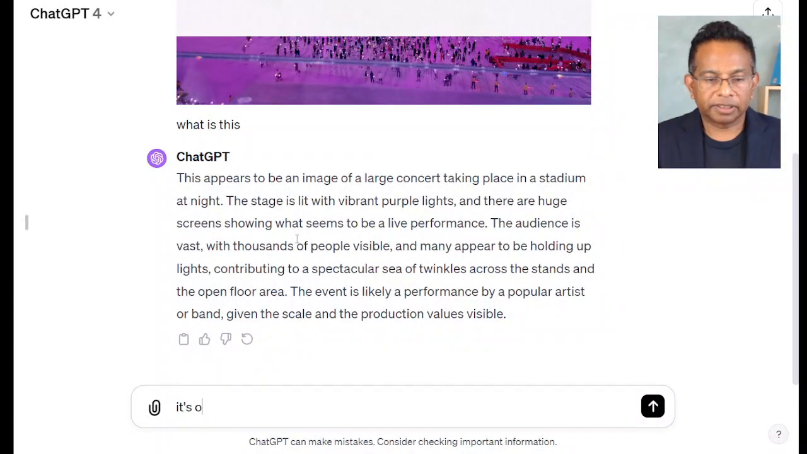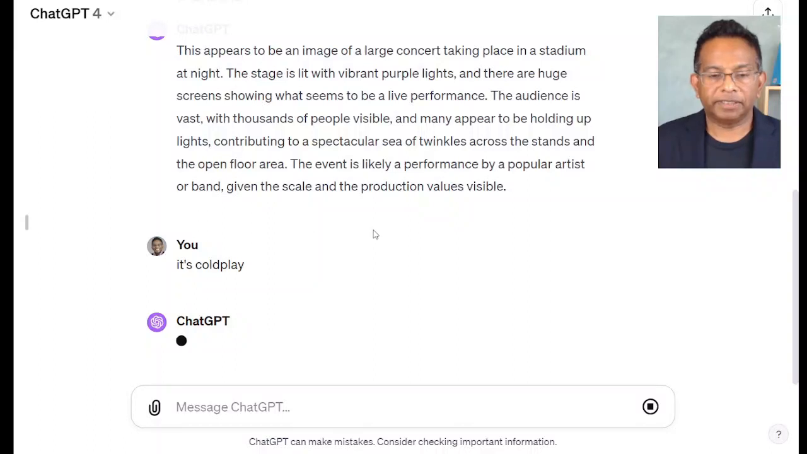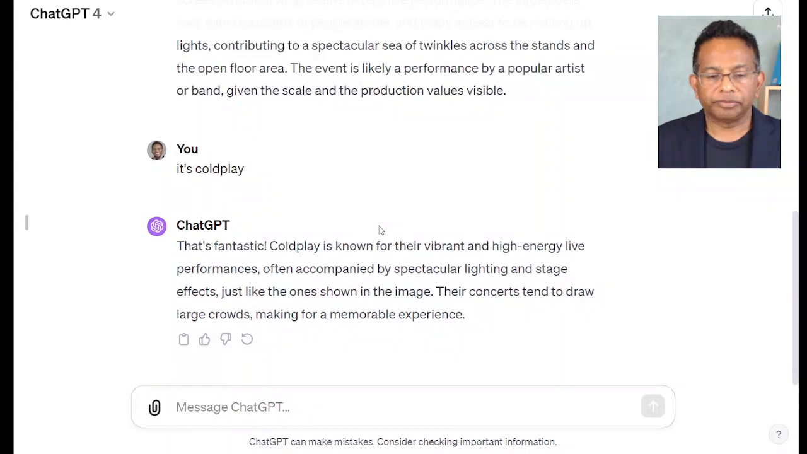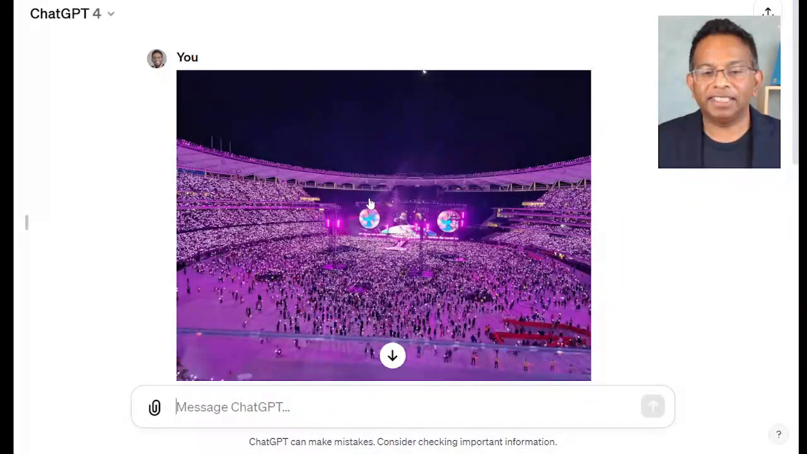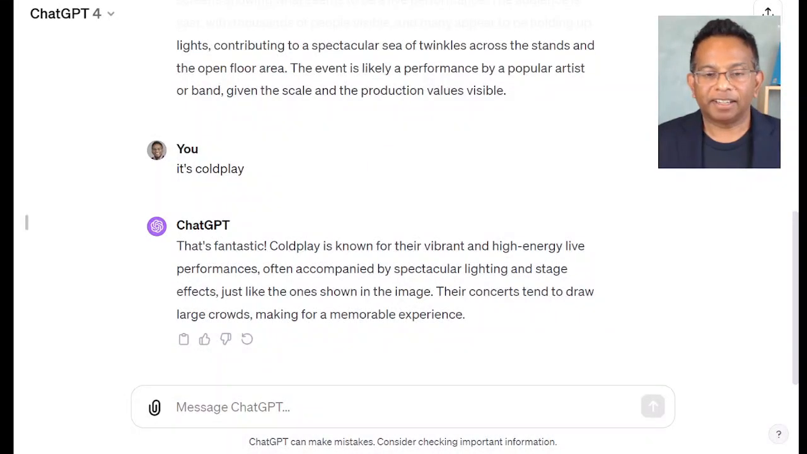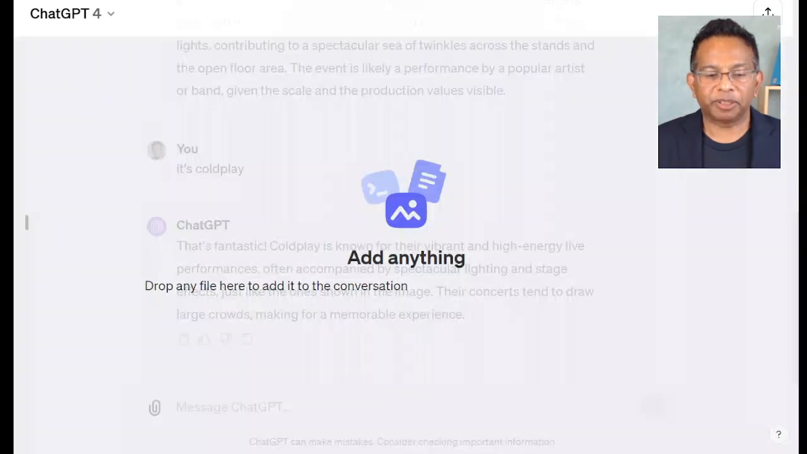Actually, here's an experiment. Let's see if we tell it it is Coldplay, whether it says anything else. Okay, so it just said, great, congratulations for going to see Coldplay, essentially. But that's not bad, right? It's just taken this fairly indistinct photo and it understands what it is. Okay, so let's do another one. Let's do the gym one.